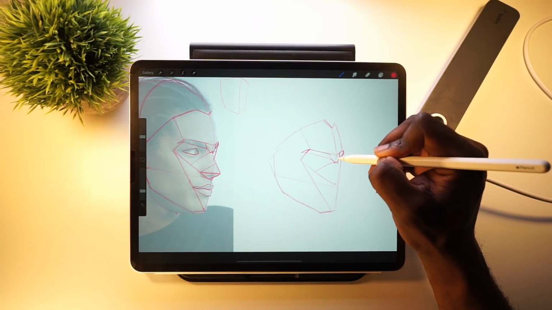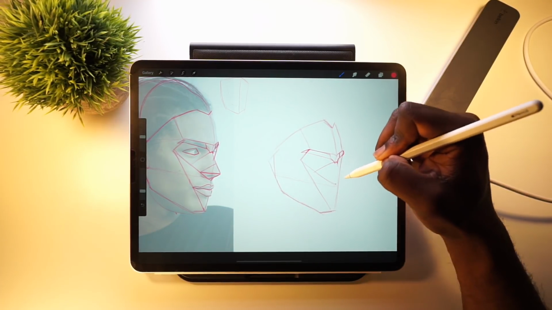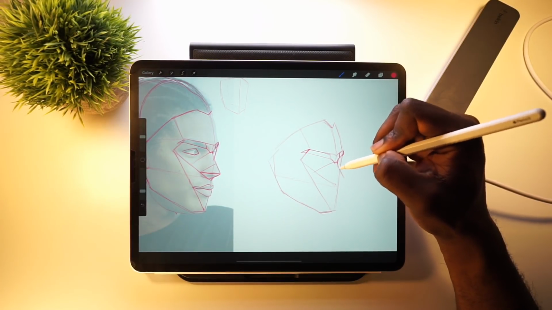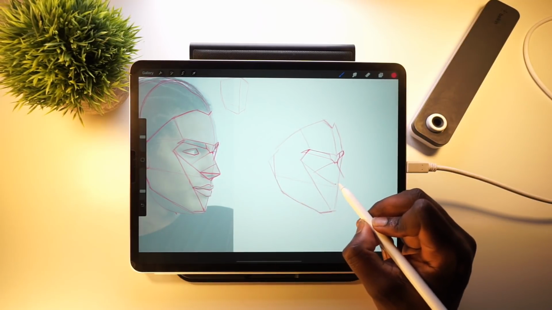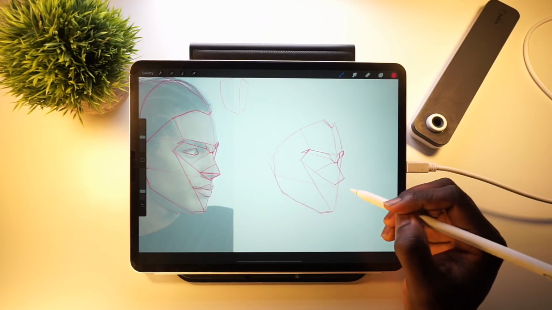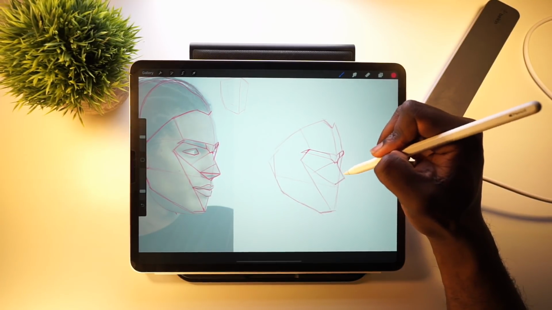You know, his nose kind of comes in like that. Getting the nose, how far the nose comes out is tricky. But we've already simplified it, so we know it should be like this.